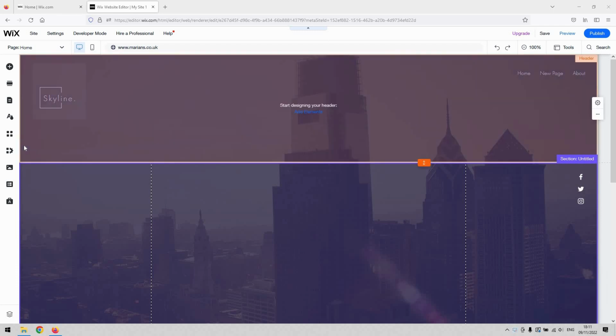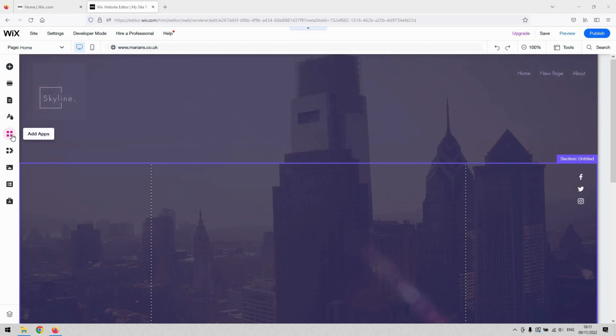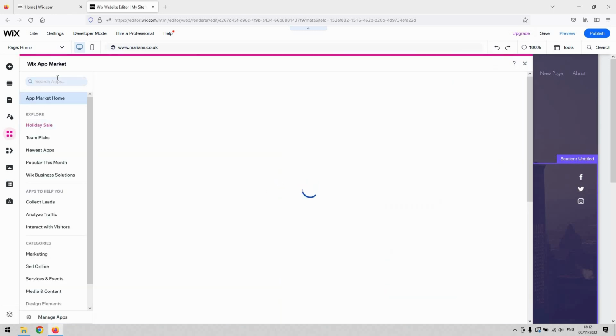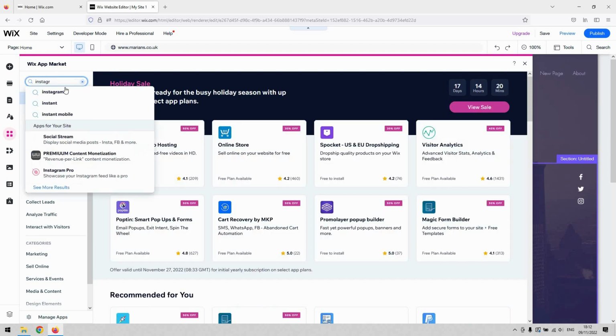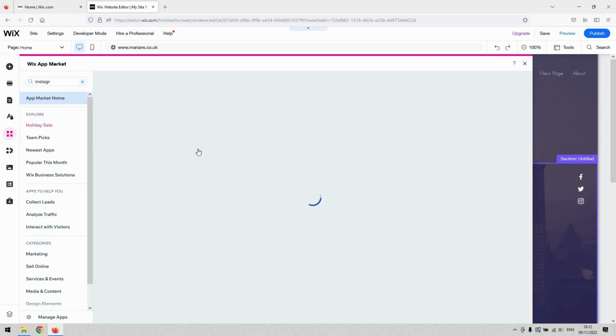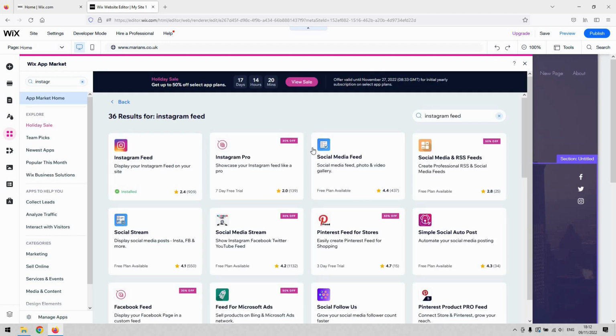Okay, so once you've done that, if you go to Add Apps on the left-hand side of the toolbar here, that'll allow you to browse the app market. And if we search for Instagram, you'll see the Instagram feed actually comes up. So if you search for Instagram feed specifically, not just the word Instagram, we want just the feed, it's there. Okay, so that's the app that we're looking for. You can see that I've got it installed already.